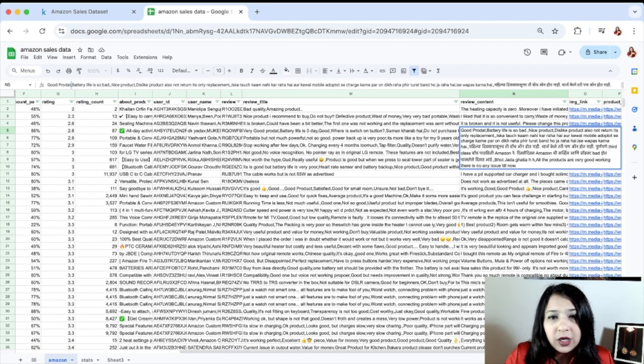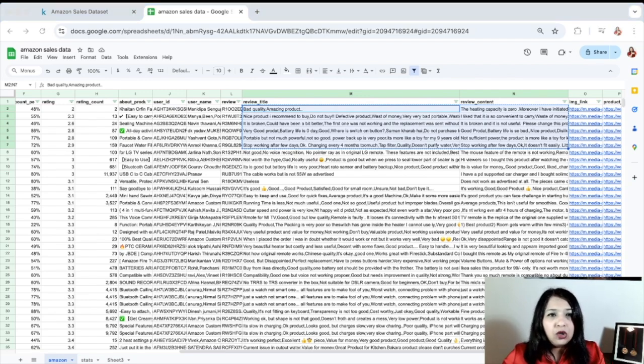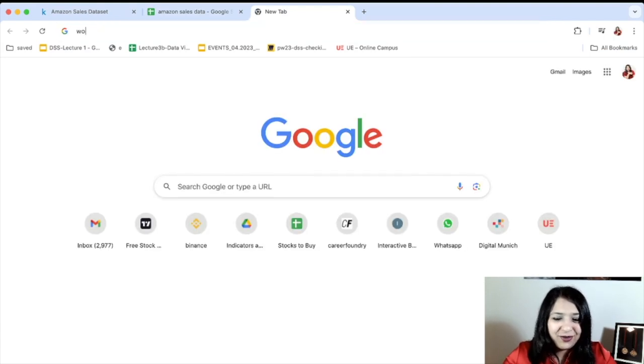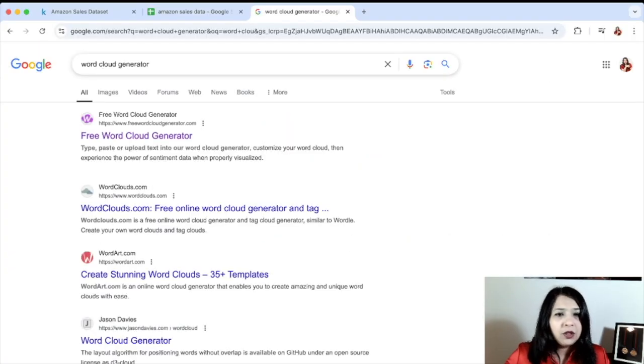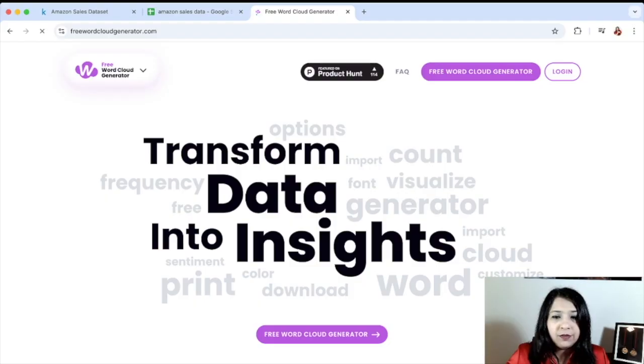So actually what we would like to do here is to copy all the comments which are in our desired category. So from 2 to 2.9, we'll copy this and we will take this to a word cloud generator. So let's open a new tab and search for a word cloud generator. There are many free options available. Let's take the first one. So we have a free word cloud generator.